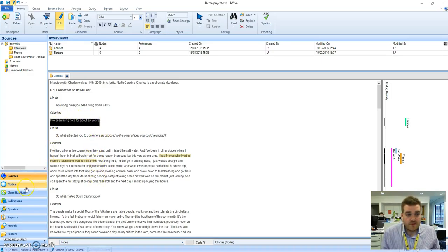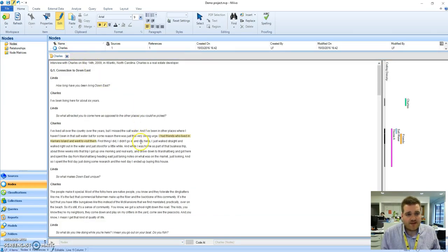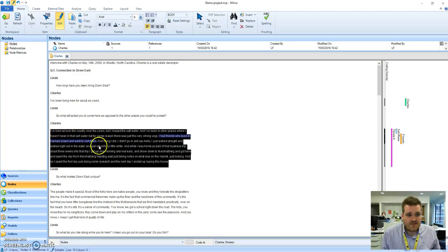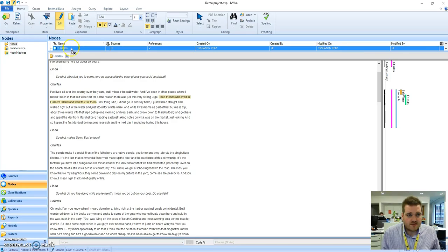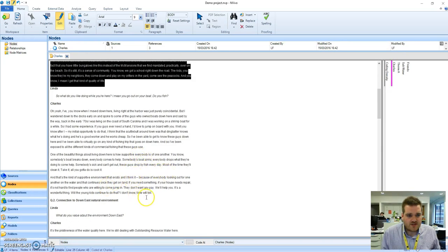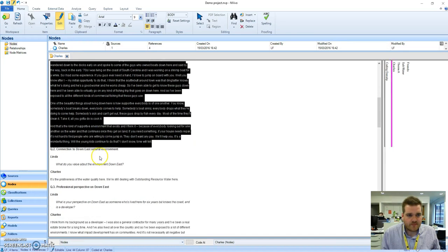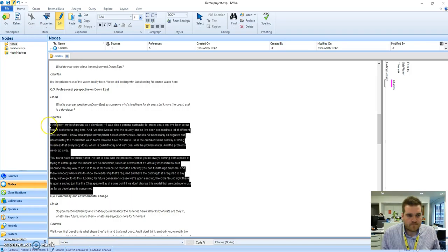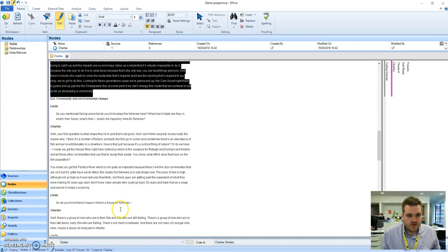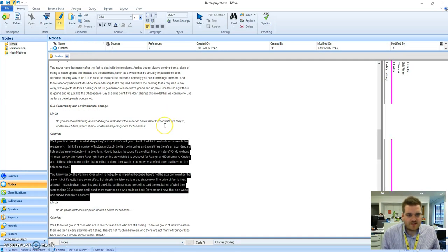If you recall, you can go to your nodes, and while it's still open, you can use this layout for rapid coding. So I'm just going to highlight everything Charles has said and code it at Charles. As this is a short interview, it shouldn't take too long. This should be enough just to demonstrate what this looks like.